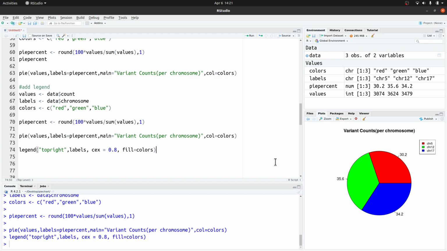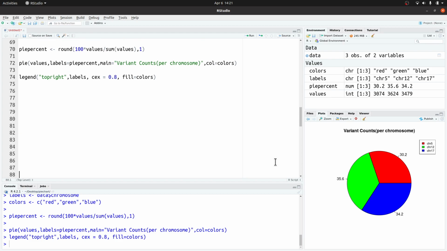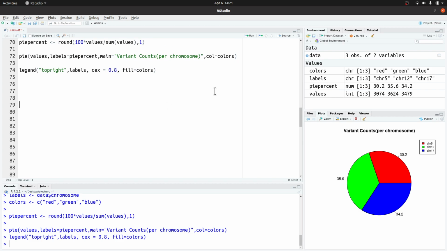Now let's continue. We have done the 2D pie charts, so let's take a look at the 3D pie charts. Let's see. Okay, so I have my 3D pie charts. Perfect. Now for the 3D, we are going to use a library called plotrix. So I'll have to call it. I'll say library plotrix. I need to call this library first.